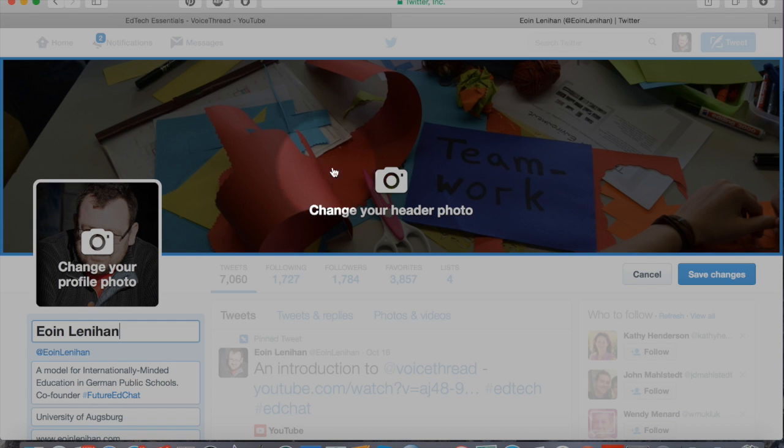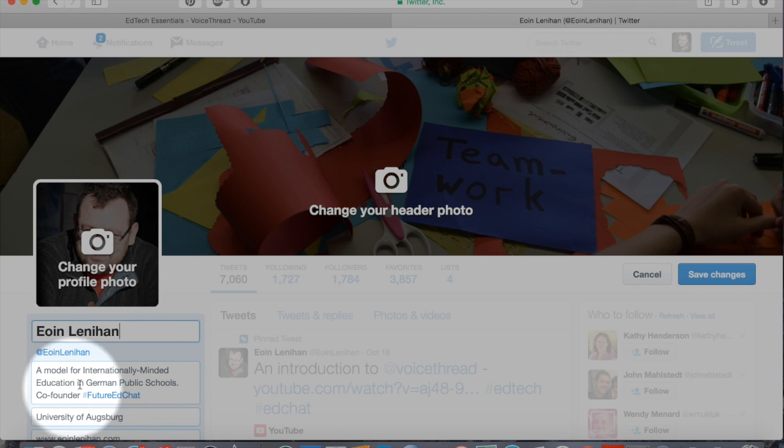To personalize your banner at the top of your screen, you may wish to add something more abstract, an image that captures your pedagogical philosophy, or an image of your students' work, or something similar. Again, this image says a lot about who you are as an educator. A final step to setting up your account is to write a brief profile.